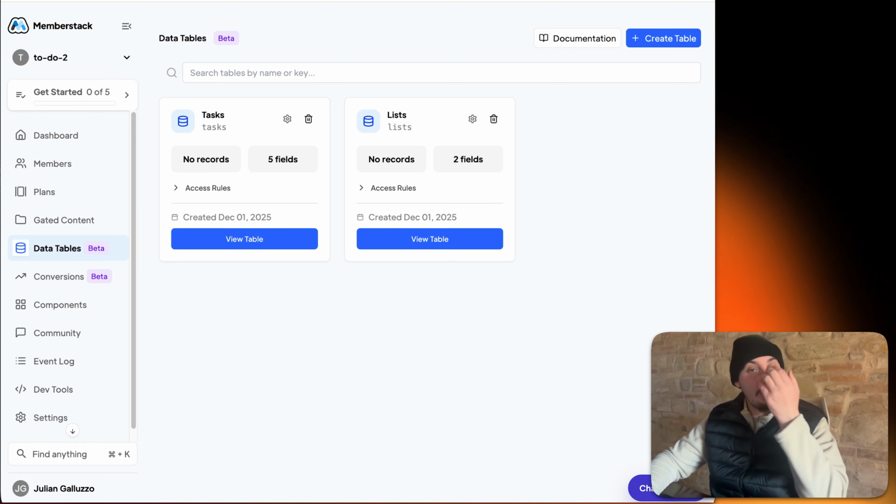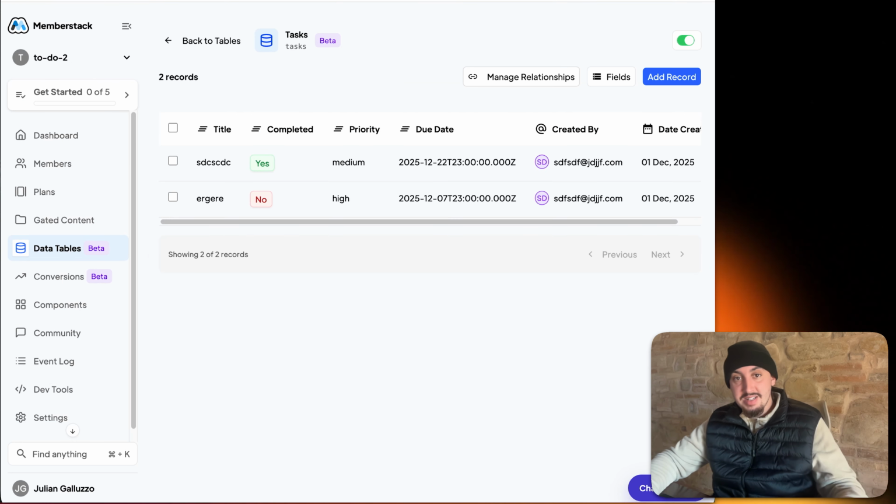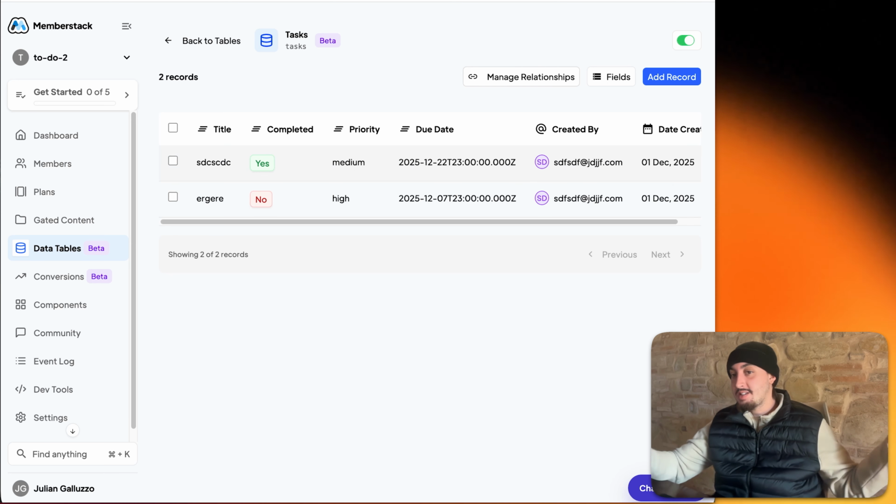Okay, so here we are in Memberstack. I'm just going to refresh, and let's go ahead and see. So we can see here we have tasks, and it is indeed creating these tasks.